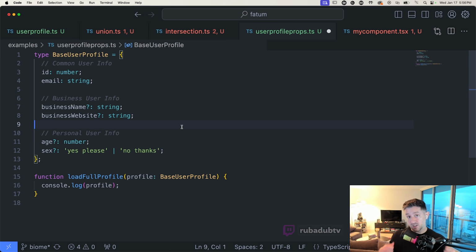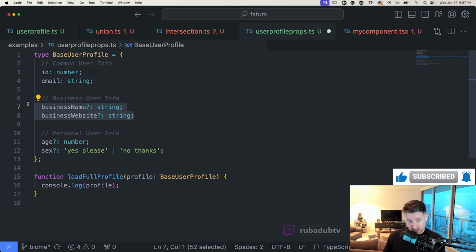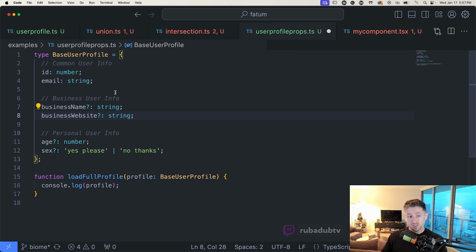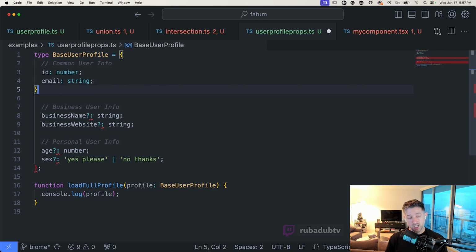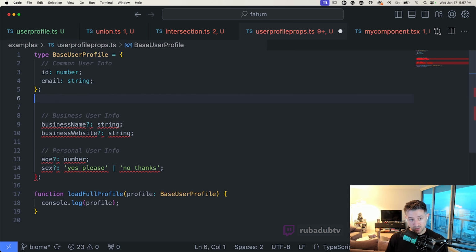Now that we have a good understanding of unions and intersections, how do we use this to our advantage so that we can get rid of these smelly, stinky optional properties within our object? The first thing that we're going to have to do is separate all of this data. We have business data, we have personal data, and we have core data. So we can create different types that represent those types of data.